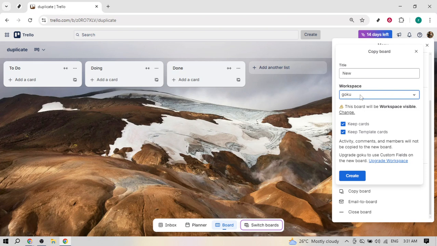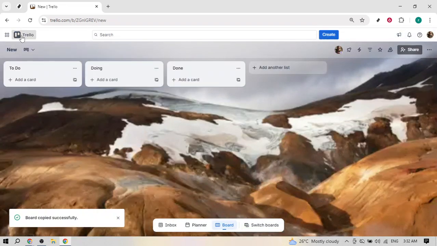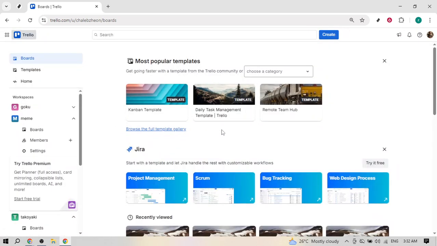When everything looks good, click Create. Trello will generate the new board in the workspace you selected. This is a separate board, so changes made here won't affect the original. If you're organizing many boards, consider using a consistent naming convention to make them easy to find later.